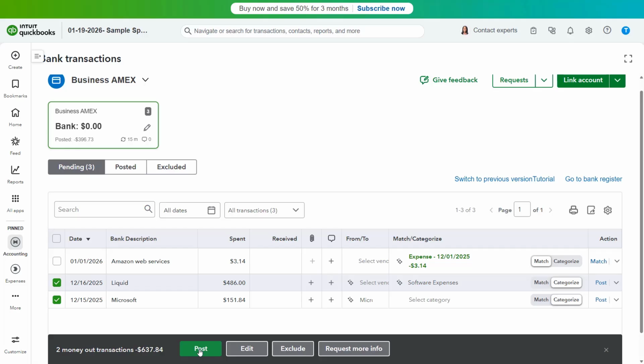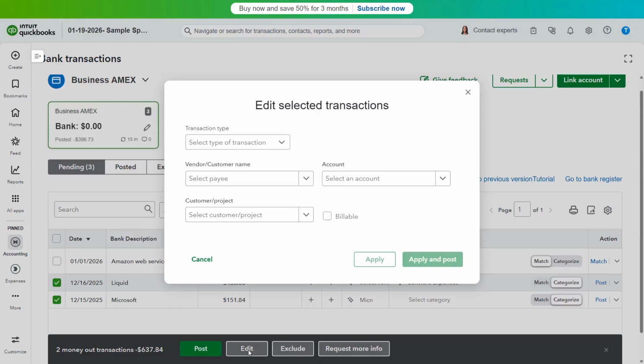Alternatively, to update them all with the same information if posting new transactions, click the Edit button in the black bar, and then select the information with which to update the selected records from the drop-downs in the Edit Selected Transactions window that opens. To cancel the update if needed, click the Cancel button in this window. To only apply the update but not post the transactions, click the Apply button. To both apply the update and post the transactions, click the Apply and Post button in this window instead.